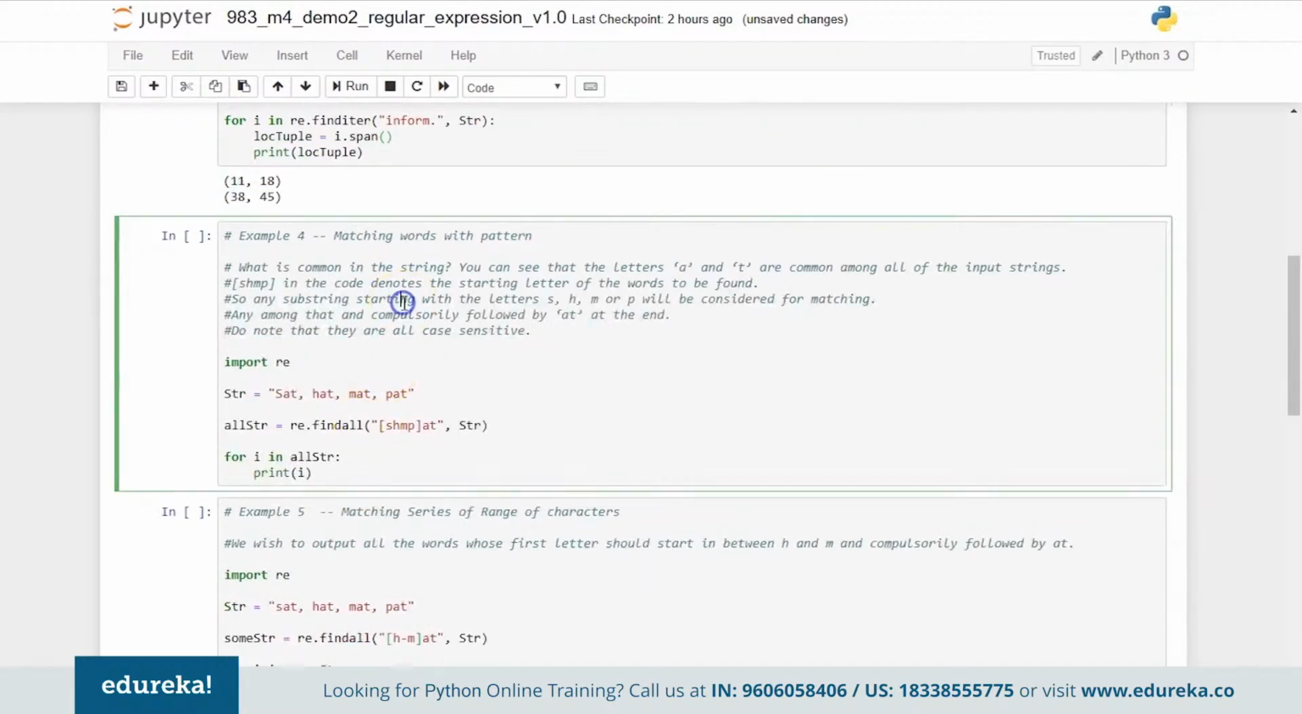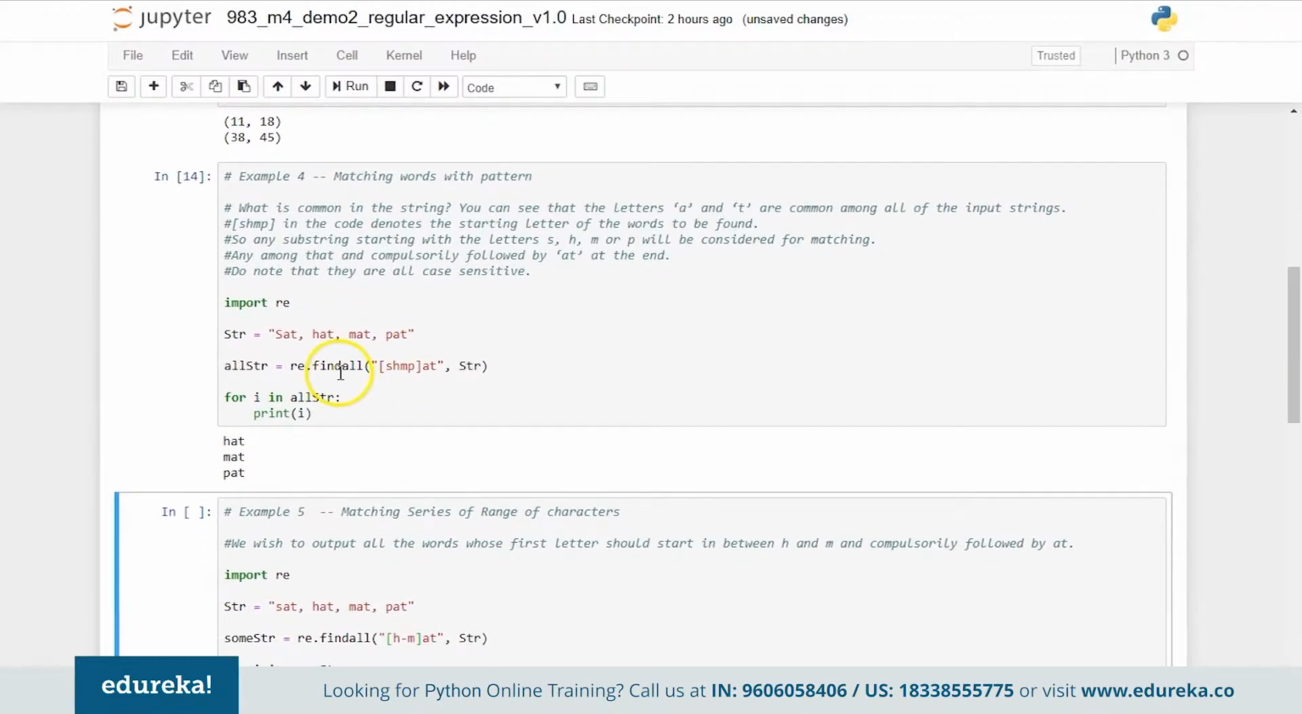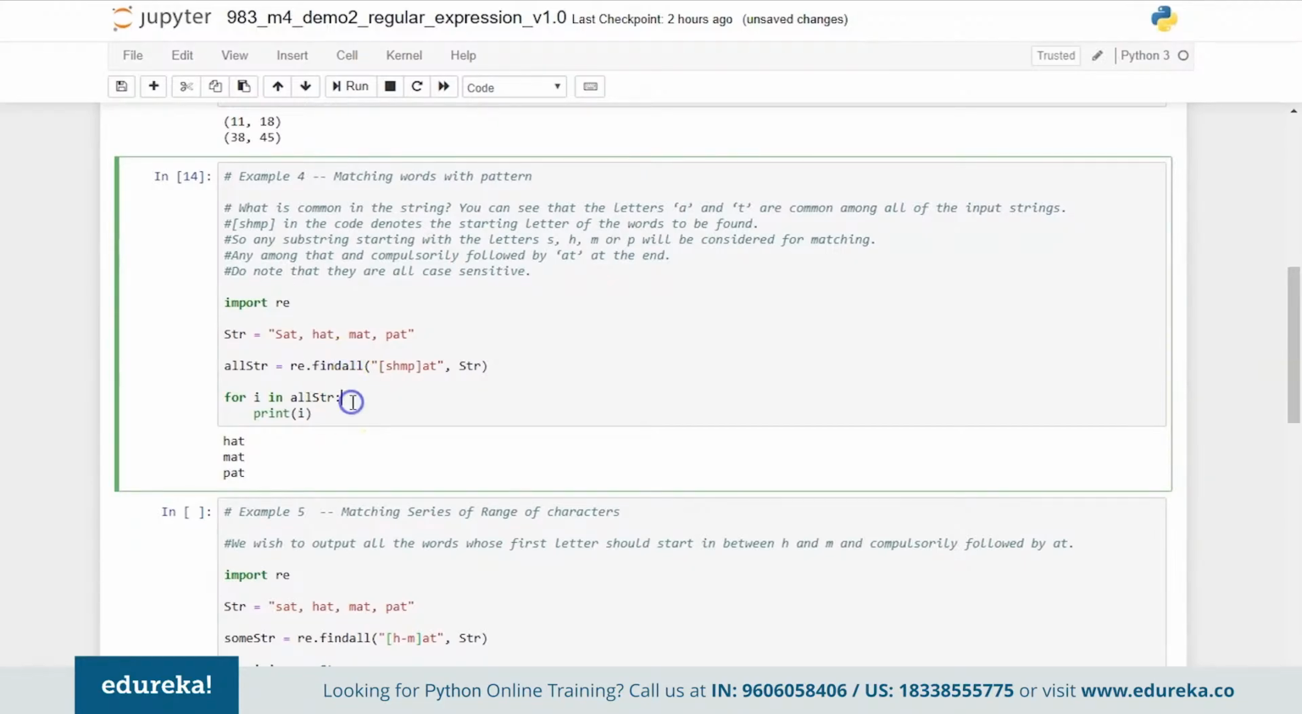Next we have the matching keywords. As you can see here, we are using SAT, HAT, MAT and PAT. These are the keywords we are using. Now if we use findall over here, we are using the pattern [shmp]. Any letter from these four values should be picked up, and the second and third characters should be "at".